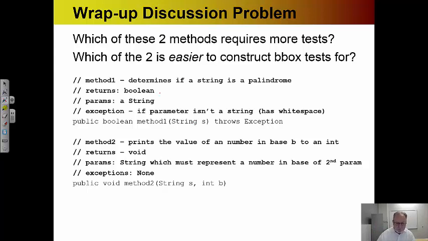So the functional specification of the first method is to determine if a string is a palindrome, right? A string that's a palindrome is something that is the same forward and backward. So it may be, for example, my wife's favorite musical group. Not really, but she liked that movie they made a number of years ago. Same forward as backwards.